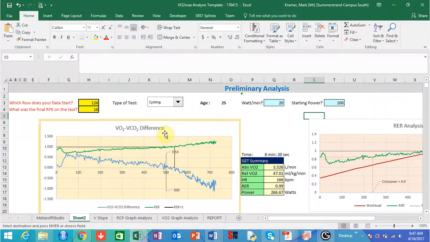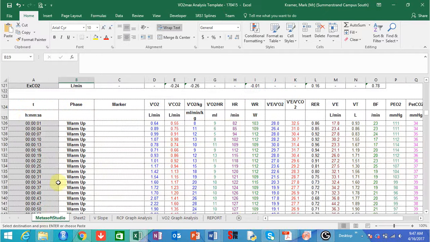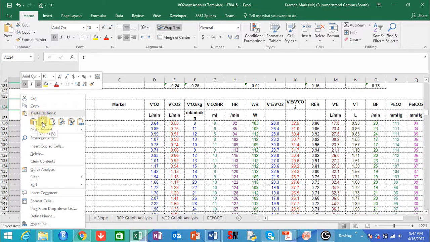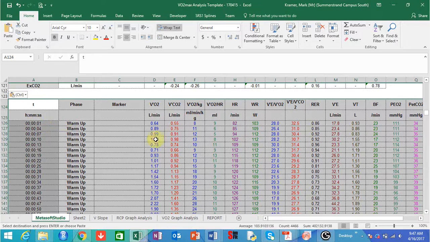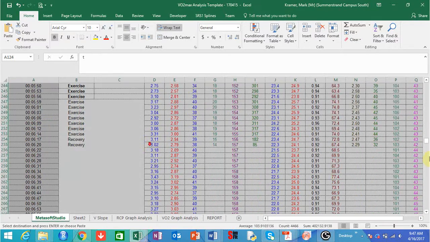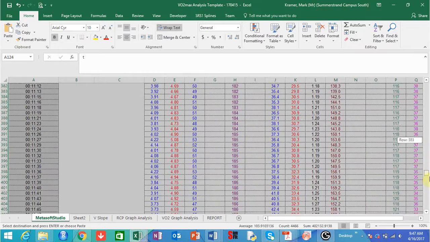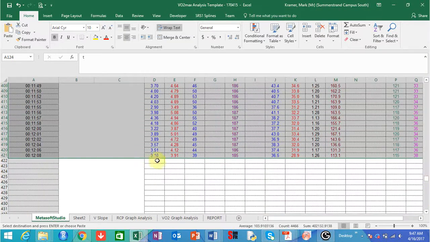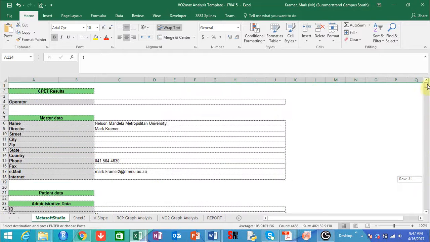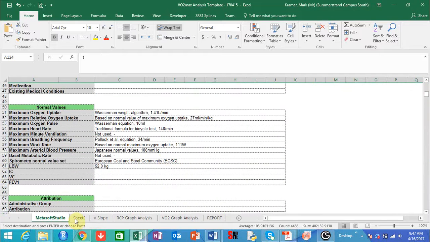Then if you press Alt Tab, it'll take you back to your other open sheet. Go to the Metasoft Studio tab, then click on here, right click, and then paste special values. Alright, so that's going to paste all those values from your raw dataset into here. Just remember to scroll all the way down to the bottom of your data to make sure that there's no leftover data from the previous test. If there is, please delete it. Once that's done, you're good to start your analysis from there.